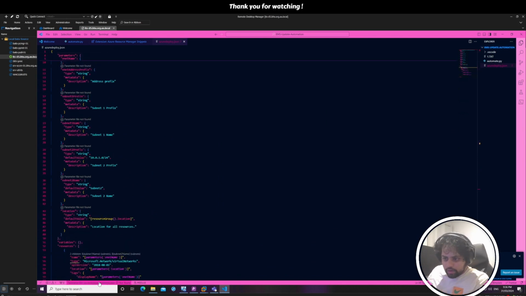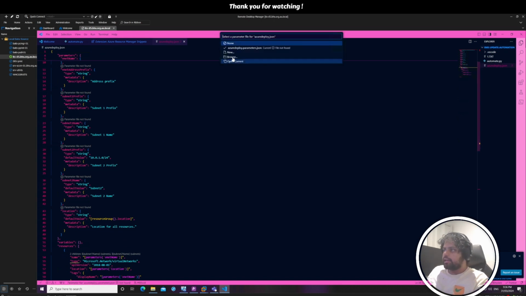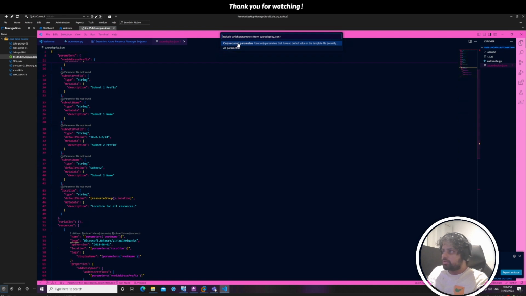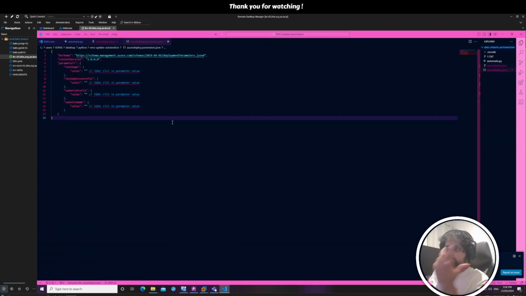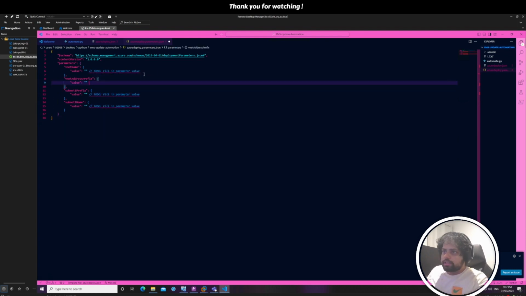And if you click on the bottom left corner, there is a parameter file. If you just click on that, you can just choose parameters, only required parameters, and hit save, and this automatically generates the file for us. So we can just pop in the values as expected, and this can be our new reference file.